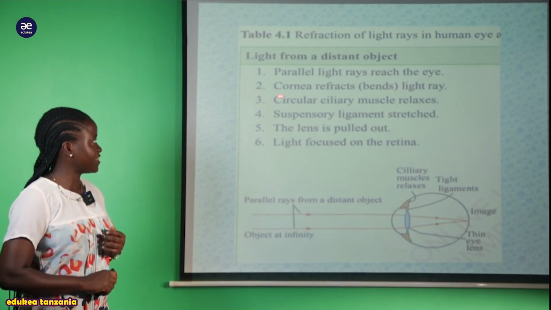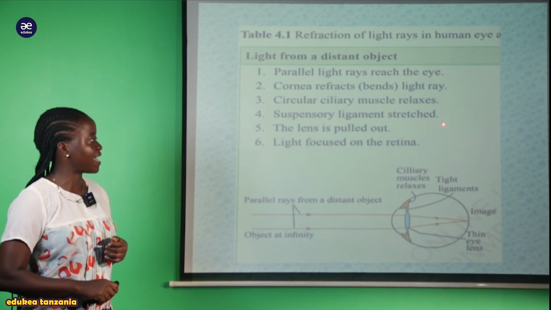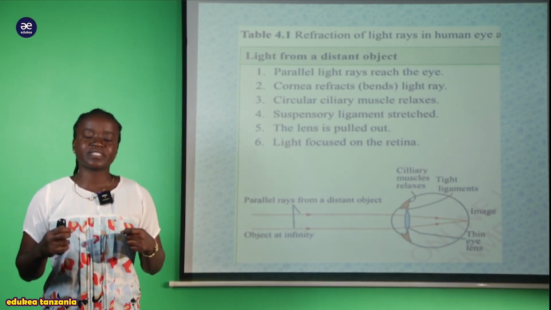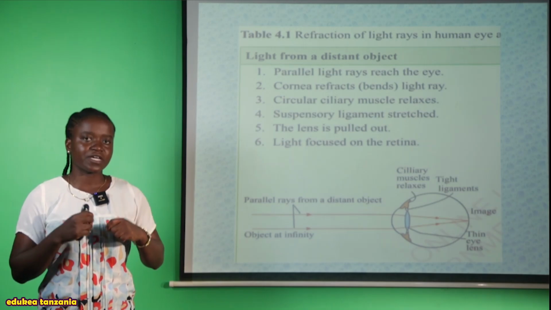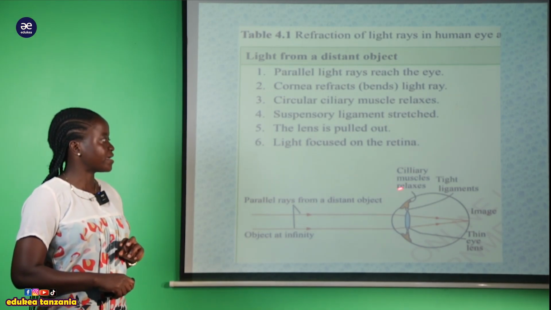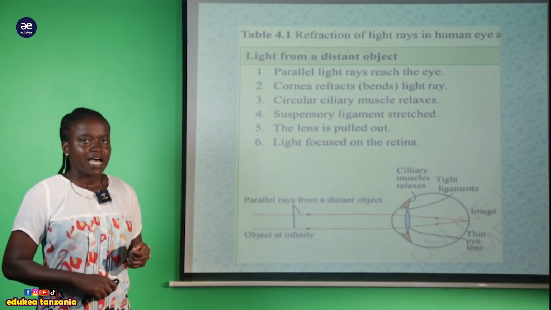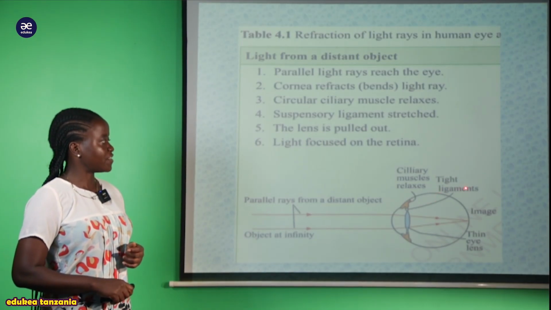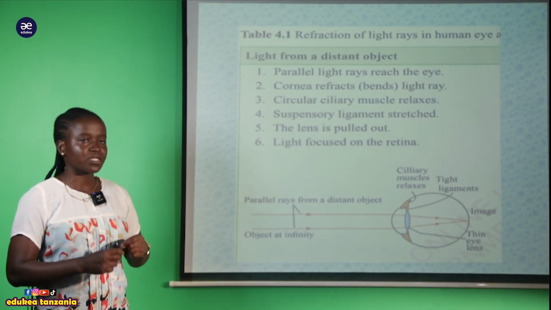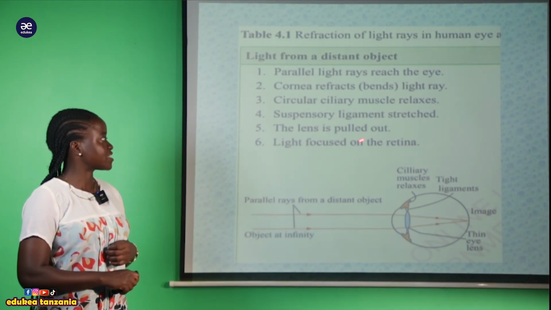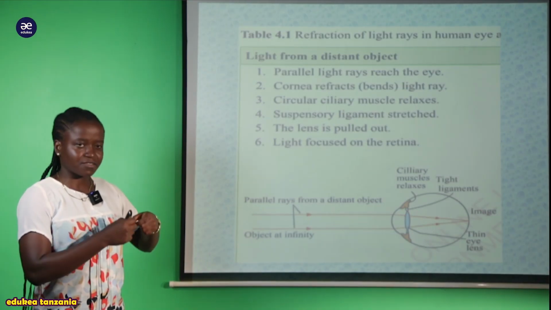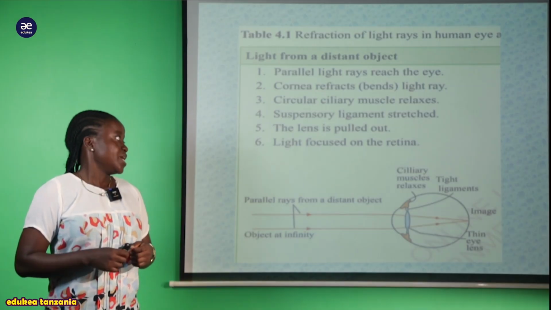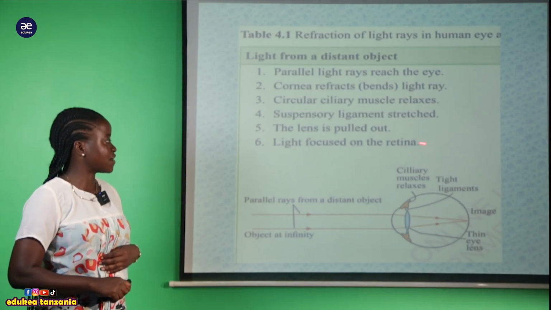But we also have another one: the ciliary muscles relax. Here we have the ciliary muscles. The ciliary muscles attach to the lens of the eye. So here the ciliary muscles relax. After they relax, the suspensory ligament is stretched. After stretching, the lens is pulled out. So you can see the lens is pulled out due to stretching of the suspensory ligament. And lastly, the light is focused on the retina.